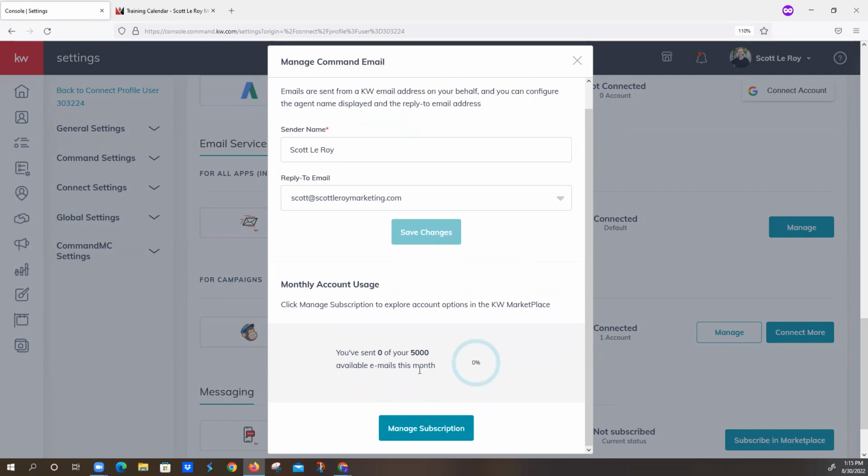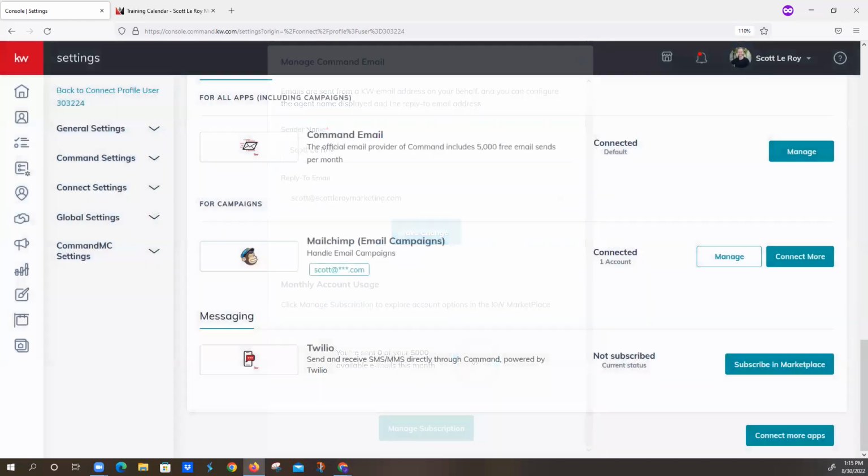And you get up to 5,000 emails a month. We've so far sent 0. Did I say 5,000? Yes. And then you would click on Save Changes if you're going to make any adjustments there. We've also got MailChimp and Twilio, and those are all optional to connect to your Command.